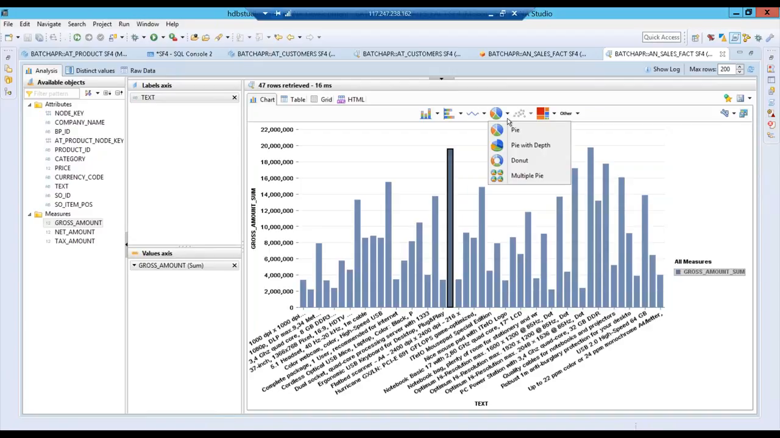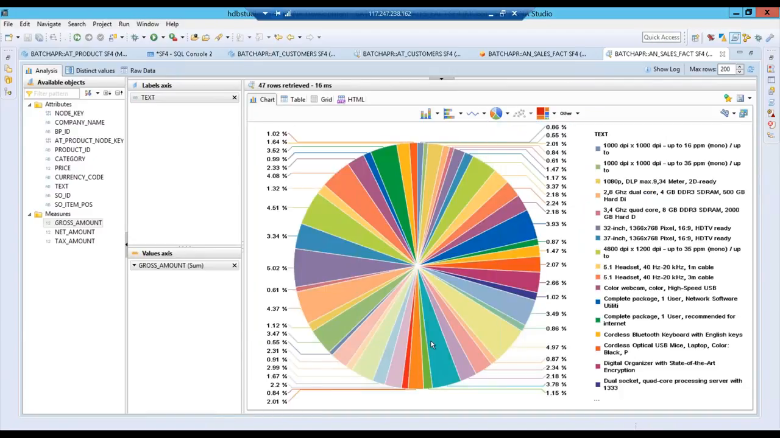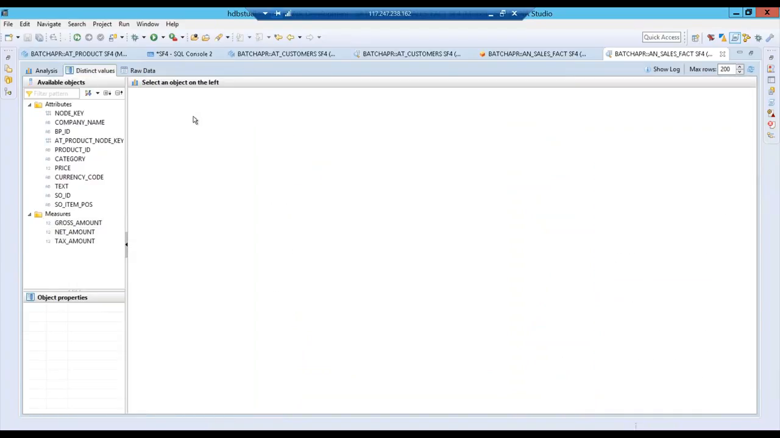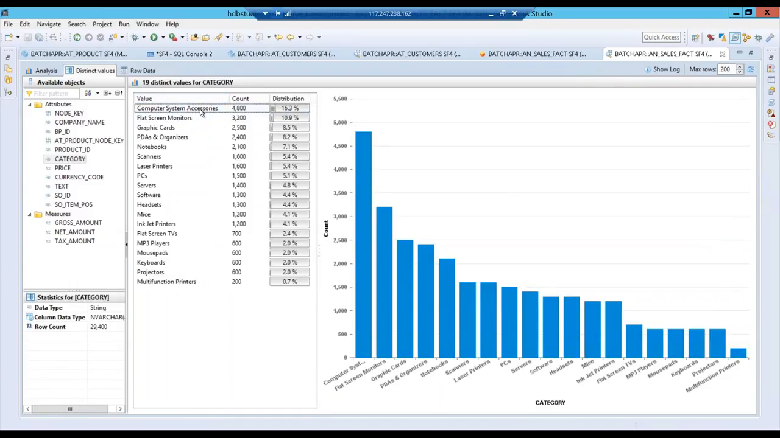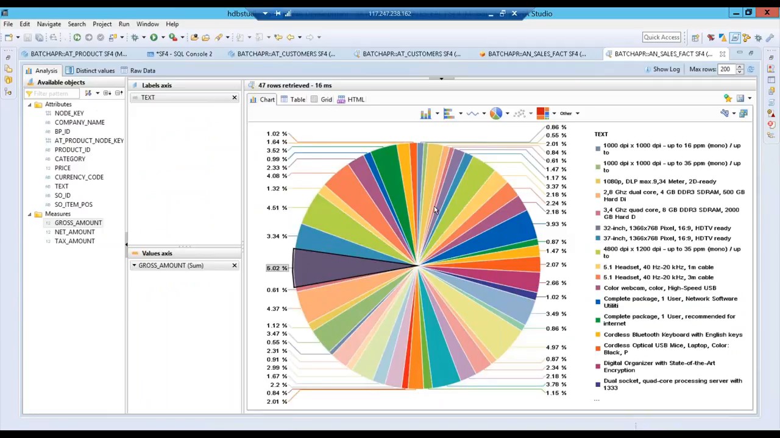You can also switch the chart type to a pie chart and see the beauty, guys. That's the beauty of SAP HANA. You can also go to unique values, distinct values, which will also tell you percentages. So maybe you just put how many distinct values of category I have. You can see 16.3% computer systems in the system. There are 4,800 orders on this particular product, which we saw in the other view itself. That's the analytics you can do when you join the dimension with the fact.